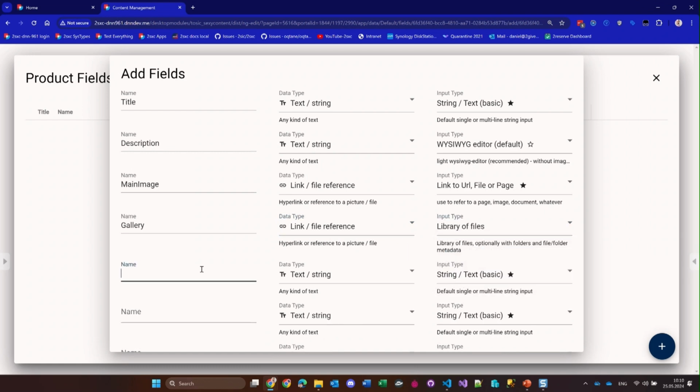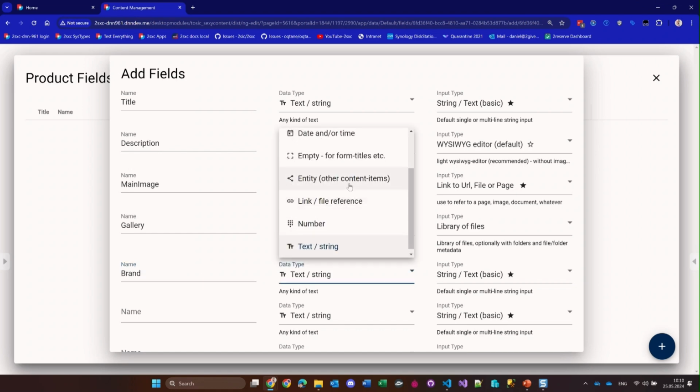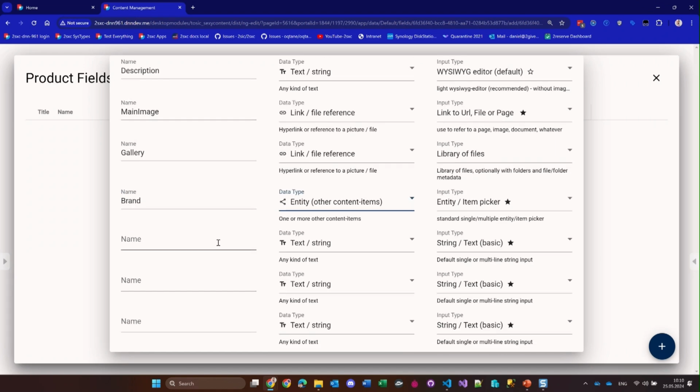Okay? Then we're going to have a brand. And here's why I made the other data types. We're going to say the brand, of course, is a reference, but the brand is just going to point to one piece of information, whereas the customer quotes are going to point to multiple pieces of information. Make sense?